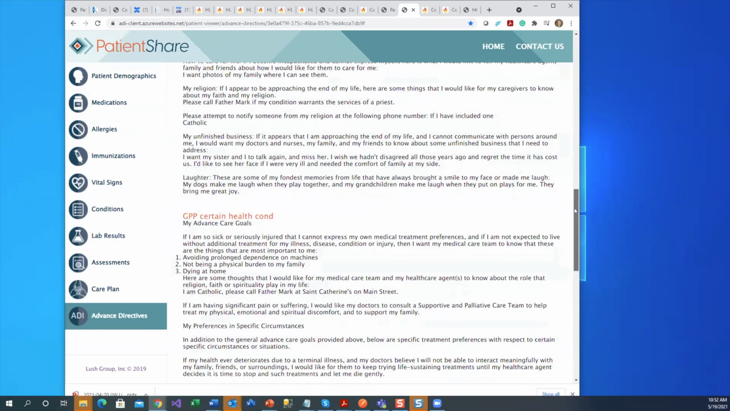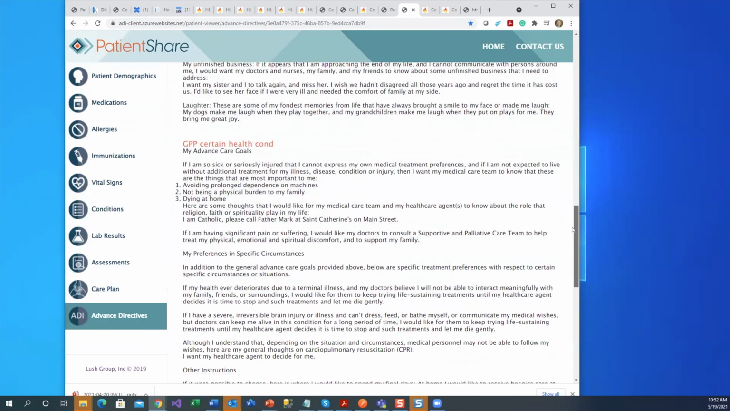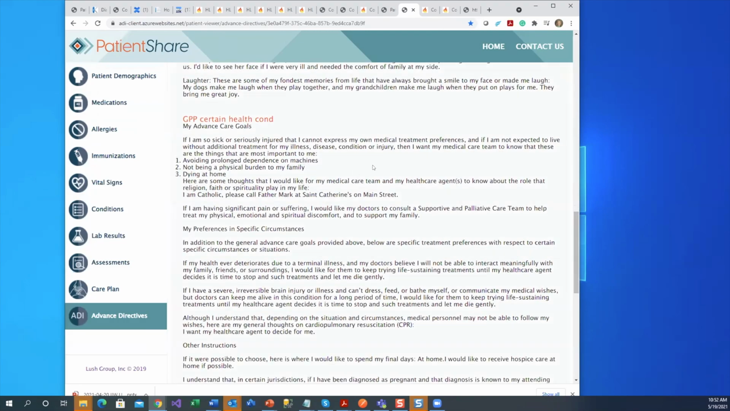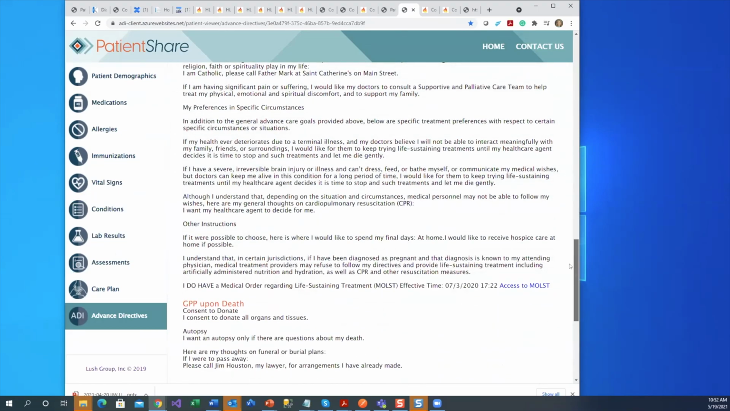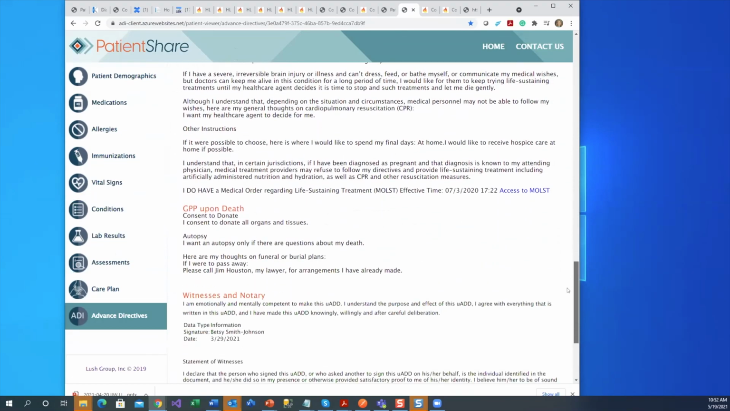They bring me great joy. So going on down, Charles looks at her advanced care goals, and she says she would like to avoid prolonged dependence on machines. She would like to not be a physical burden to her family, and she prefers to pass at home. And then in the text, we have other instructions as well.